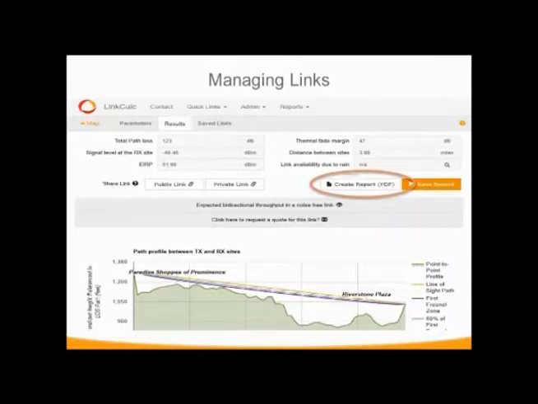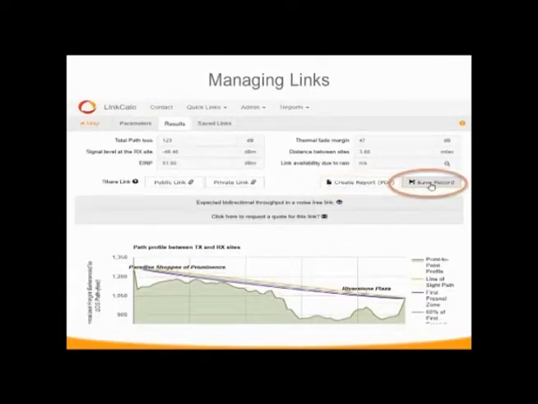Now the other thing you can do is create a PDF report, very similar to the link, but it copies all the data and all the graphs in a PDF format, and you can send it around, send it by email, send it to support. Again, it's all the data from this specific link, including the heights and the equipment used.